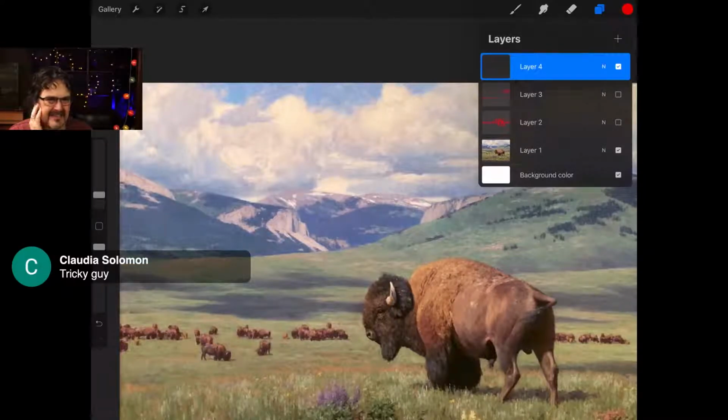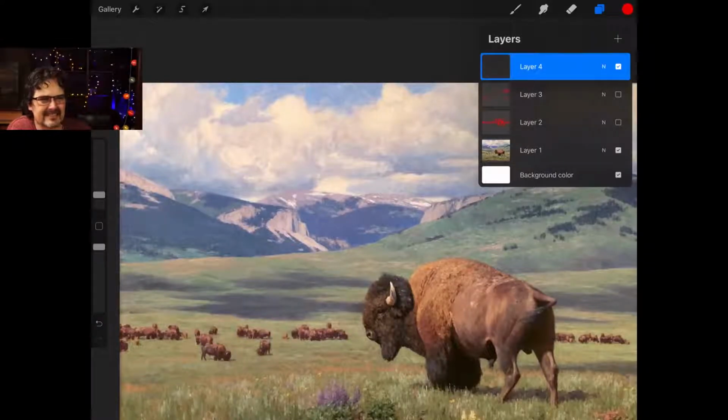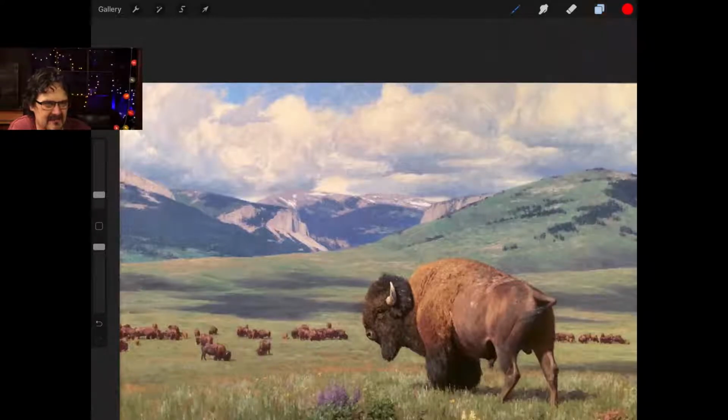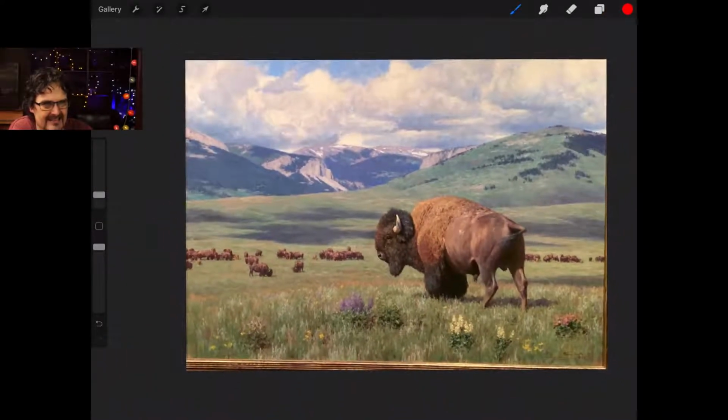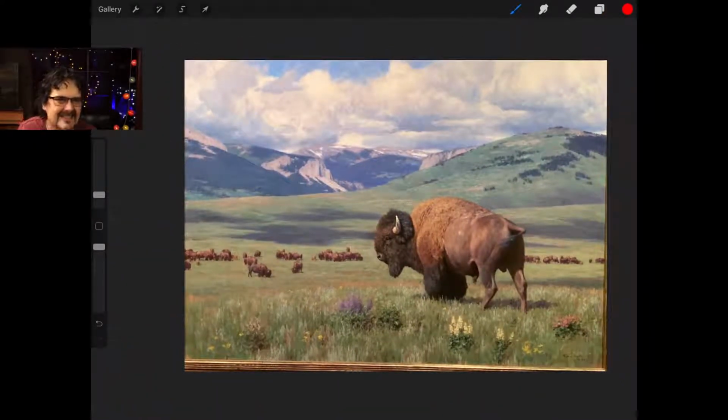Tricky guy, right? Yeah, all of this is going on, and it can just look like, oh, what's the big deal about that? Well, quite a bit.